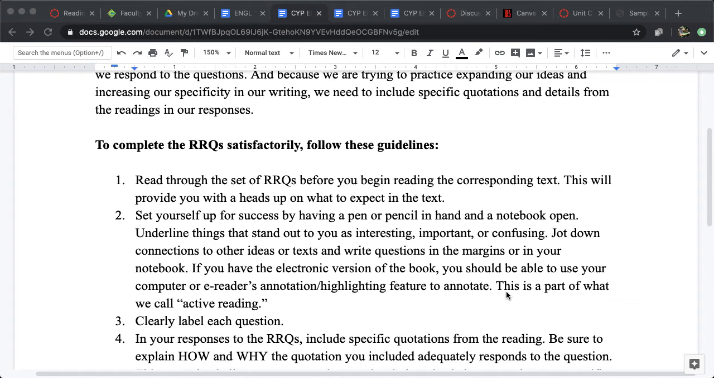So this is what we call active reading, and this was talked about in that short video you all watched at the beginning of the week talking about active reading, right? So these are things that we want to do. We want to make sure that we're setting ourselves up for success when we're going in to read. So having our pen or pencil handy, notebooks open, distraction-free zone, ready to focus.